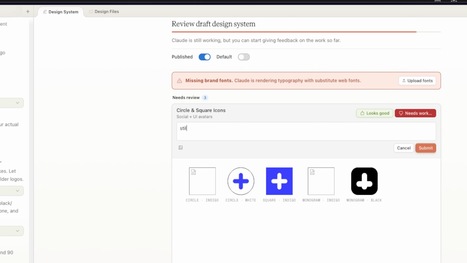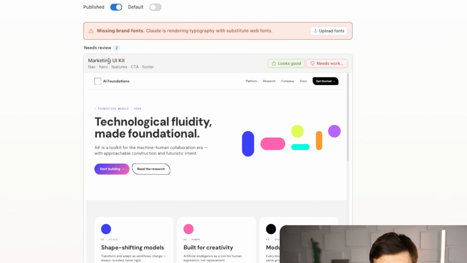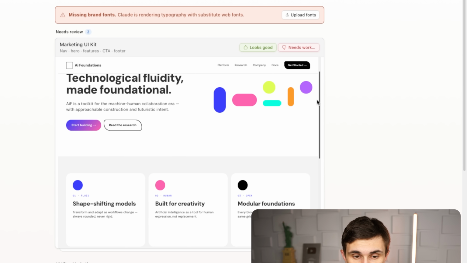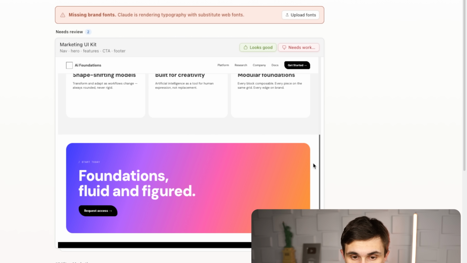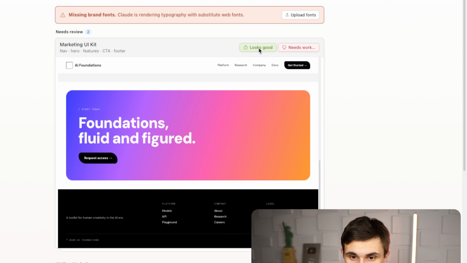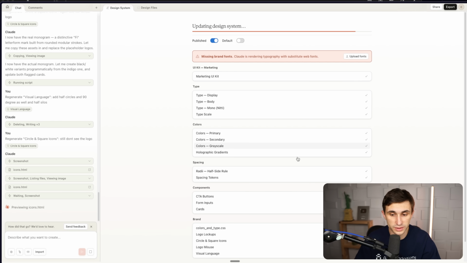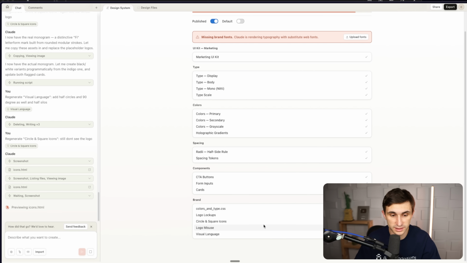Here I'll say still don't see the logo. And then it creates this marketing UI kit that we can hand off to other designers and other shareholders who are looking to use our design assets. Once you're done going through the review process, it's going to show you what you haven't completed yet. And here it's still working on one of these items. So we'll wait for that to finish up.